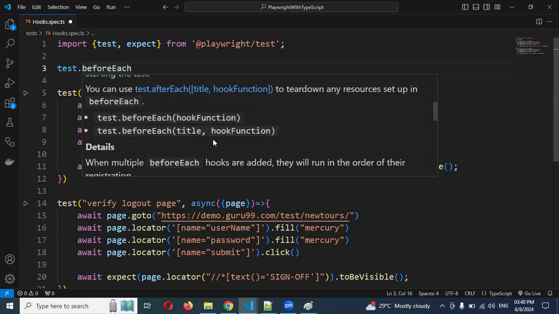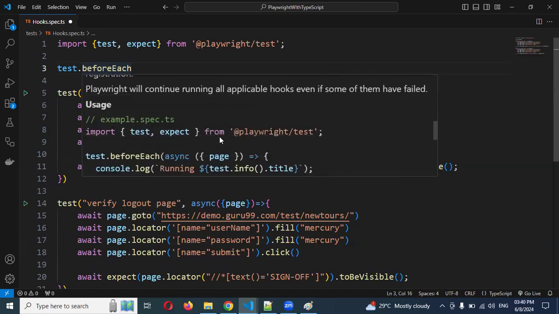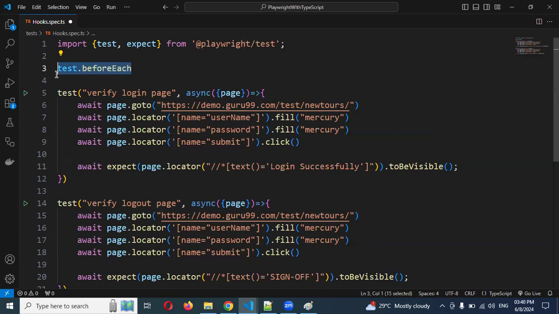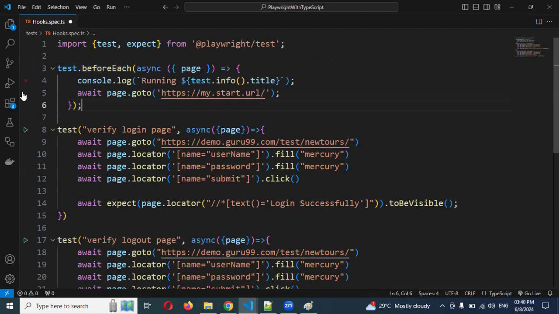After each, also one time in an execution you are able to execute. How can you execute that before each? See, this is the format. They have provided the format also. This is the format we can call. Now I am calling it here. See, now our before each is presented here.